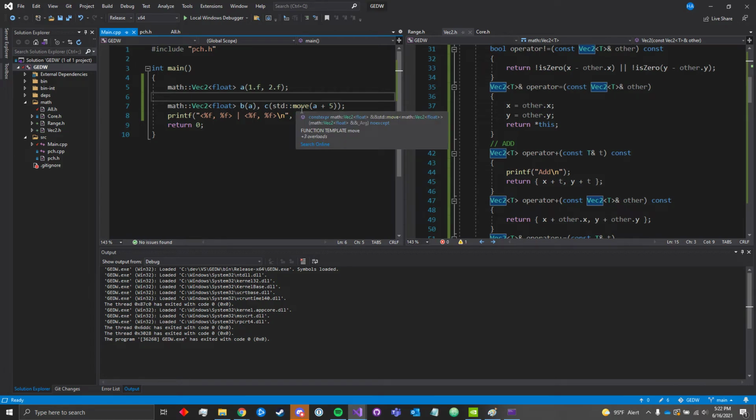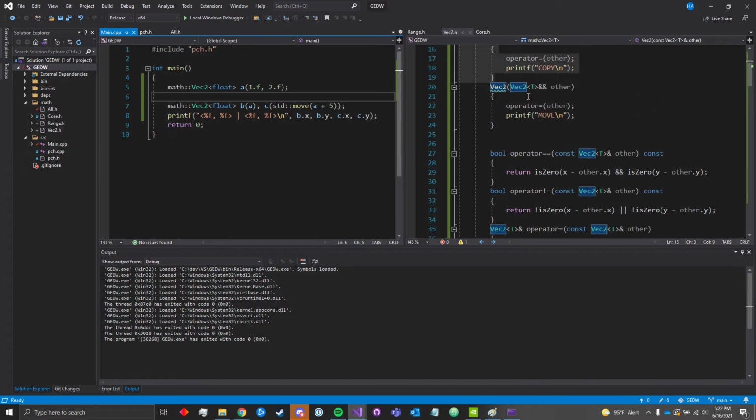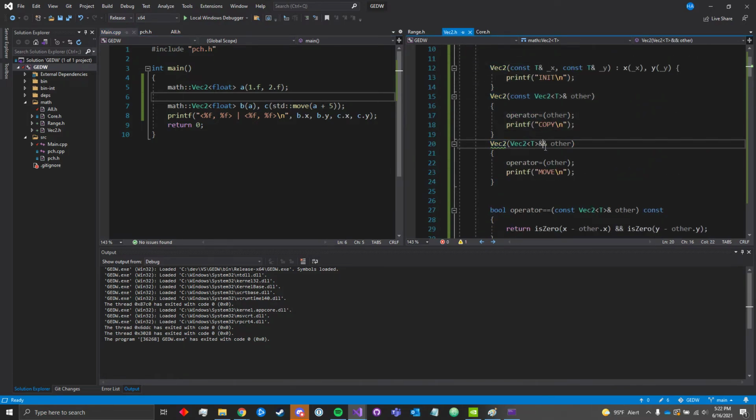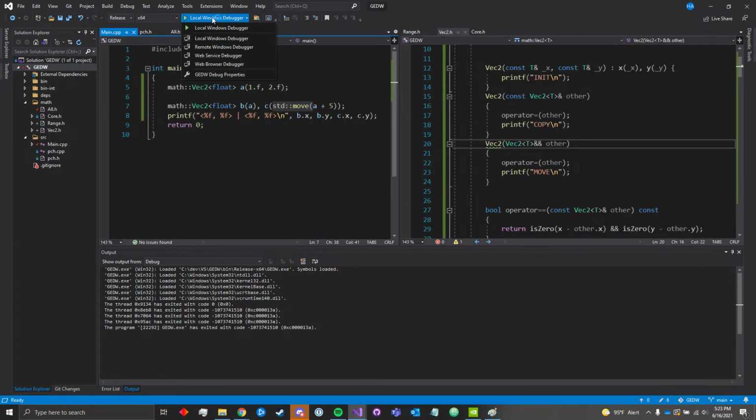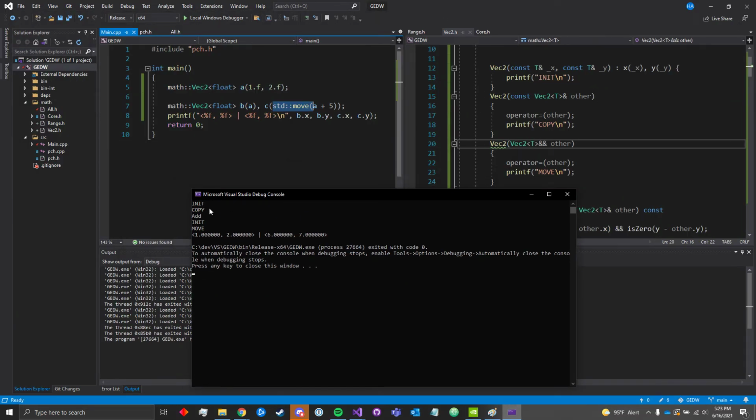So this std::move, this is just a function, and it's used to take an R value reference, so one of these, double ampersands, and keep it as that type of value, because otherwise it seems to decay into some other type of value. So let's just verify our output once again. Init, copy, add, init, move.